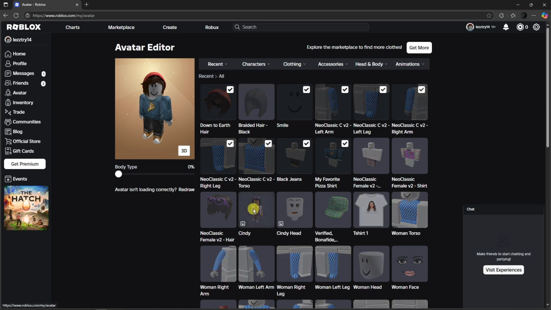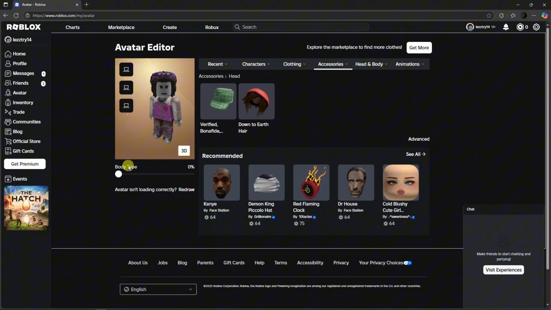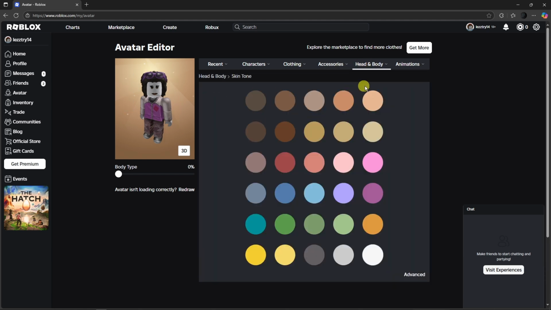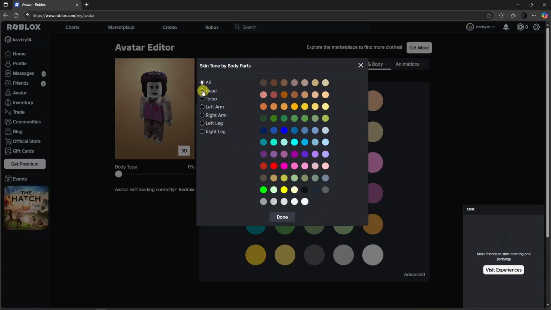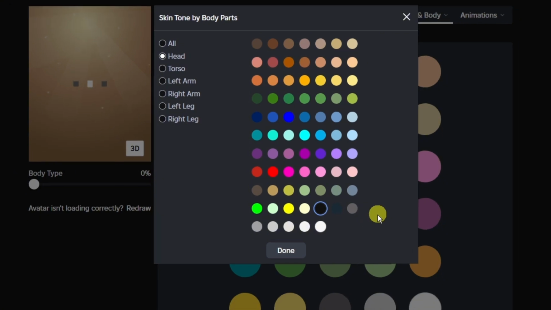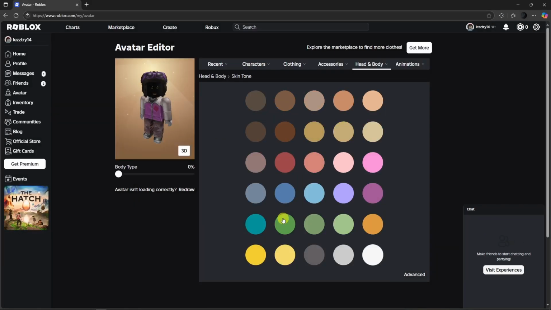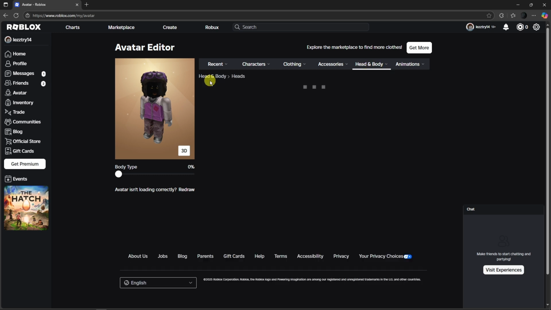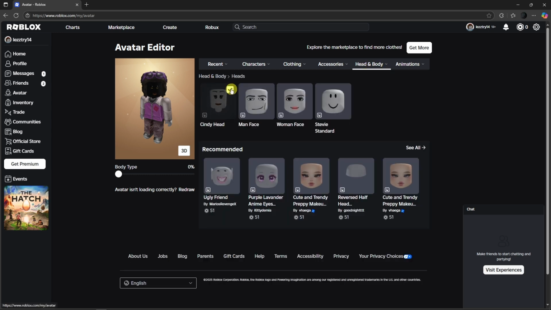Go for Cindy. Now, once you have selected Cindy right there, look for head and body. In here, look for skin tone, like so. So select the advanced option. Look for the one that says head, make sure it's going to be clicked head, and look for black, the darkest possible color. Once that's settled, click on done. Now once that's settled, look for head and body, look for the one that says heads. In here, uncheck Cindy's head.